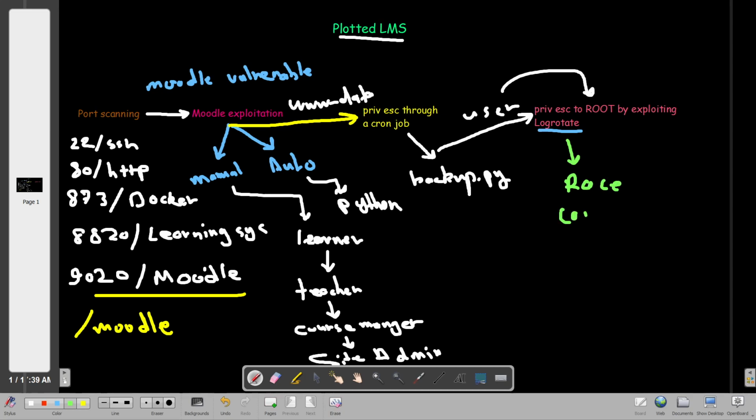So in the race condition, we have 3 items on the list that need to be met. The first one: we should have access to the location where the logs are stored or managed. So access to the log file or the log file path. Let me call it log file path. That's the first condition, or the criterion, that we need to meet.